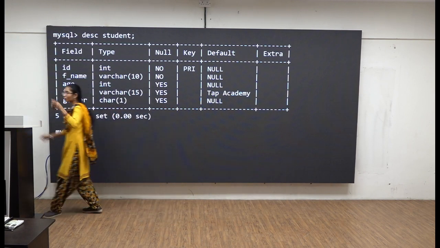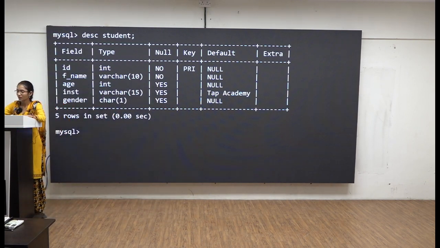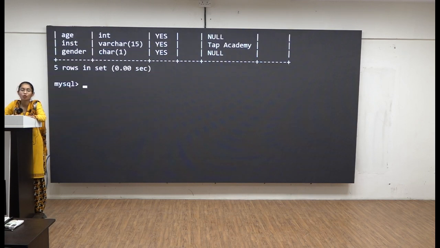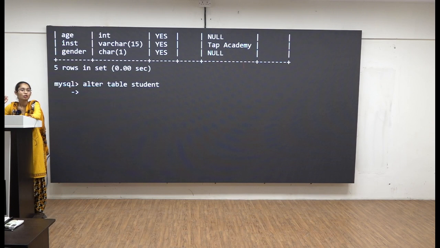So here, how to do that? Whatever changing of a data type we are doing, it is for the existing table only. So the same command we have to use. We have to tell here alter, and then table. What is the name of the table? Student. So now what I wanted to do? I wanted to change my data type.